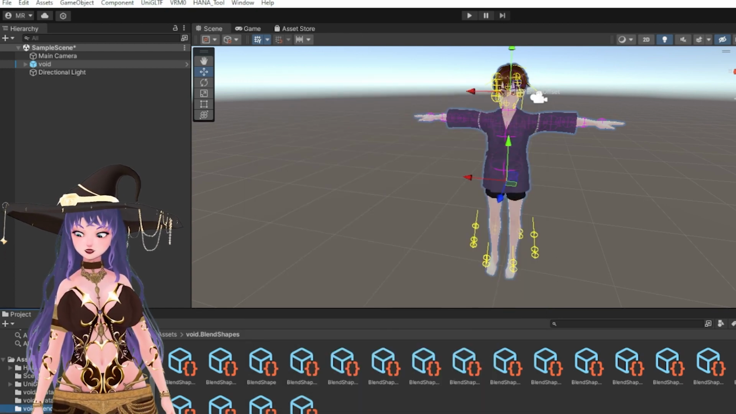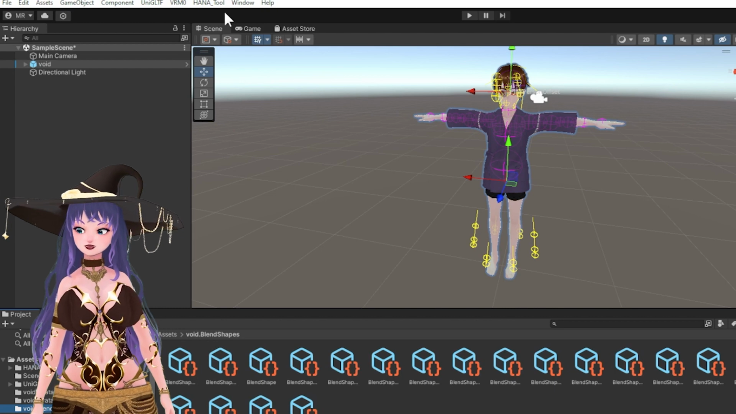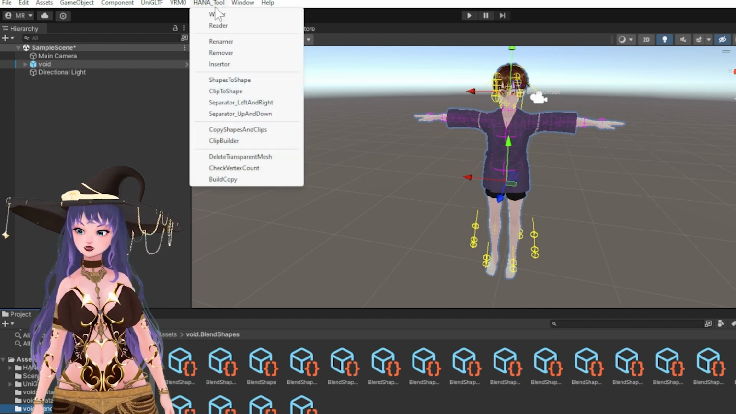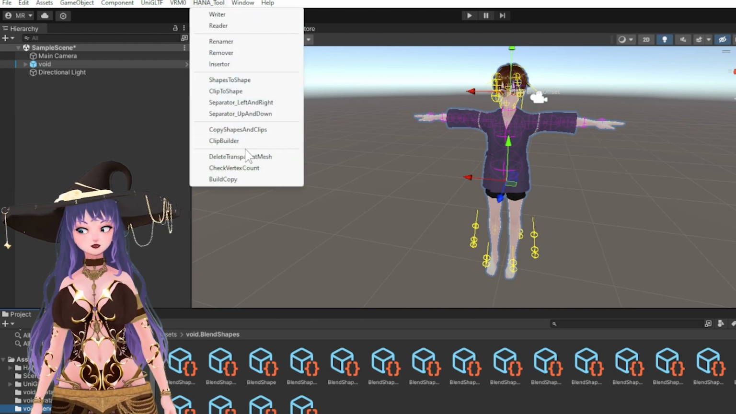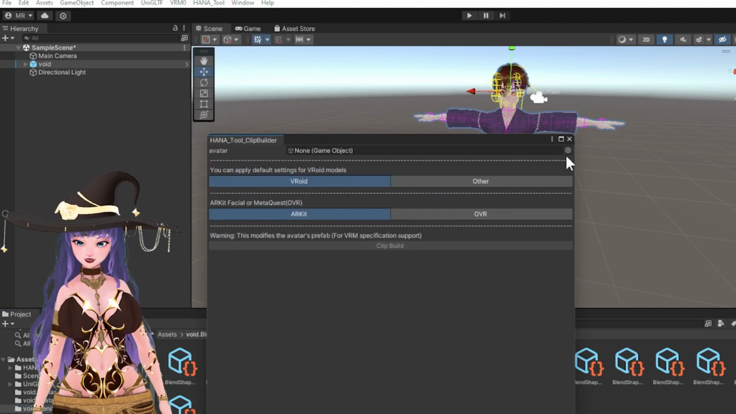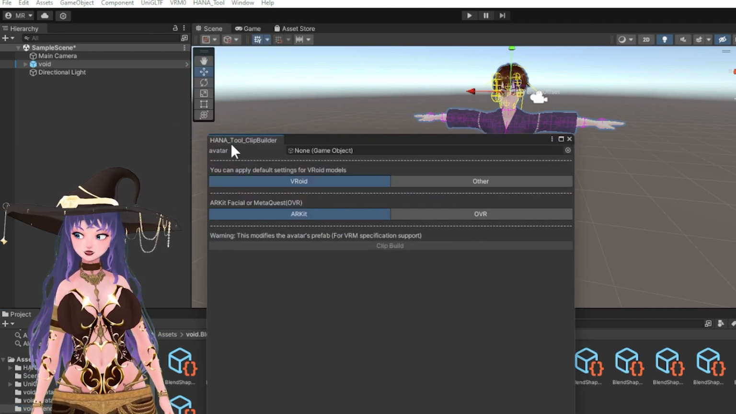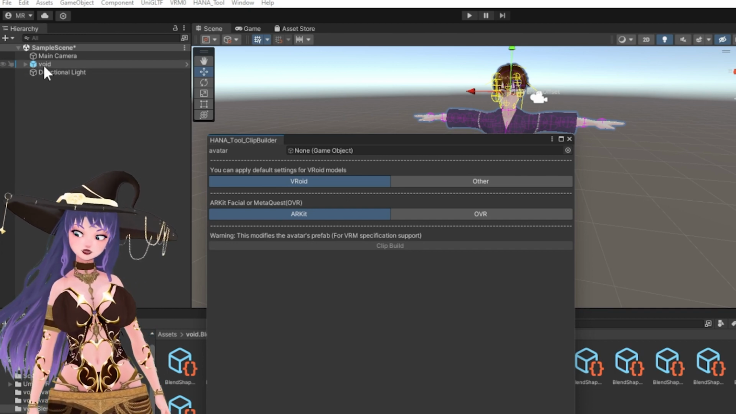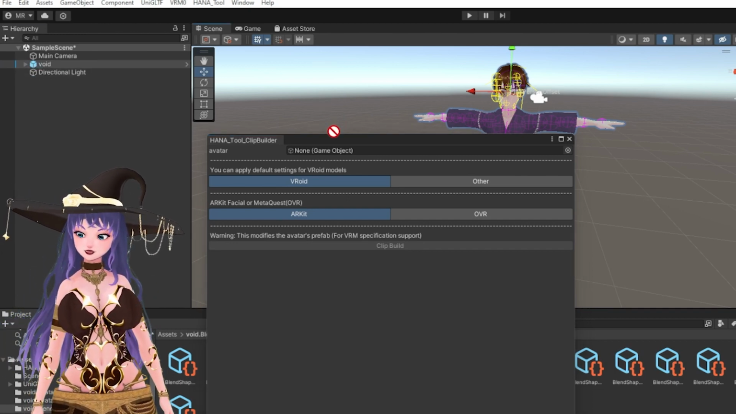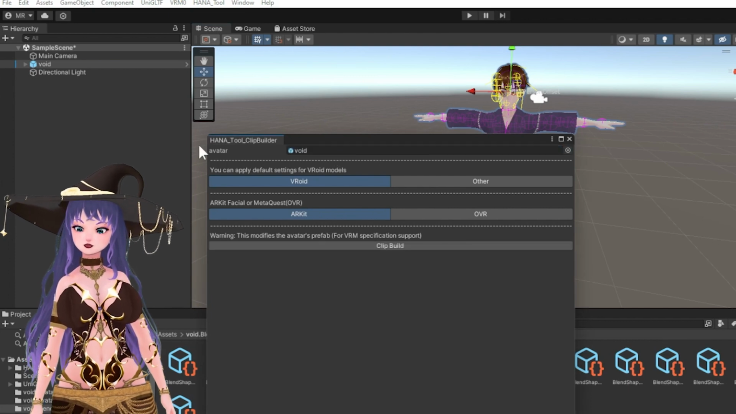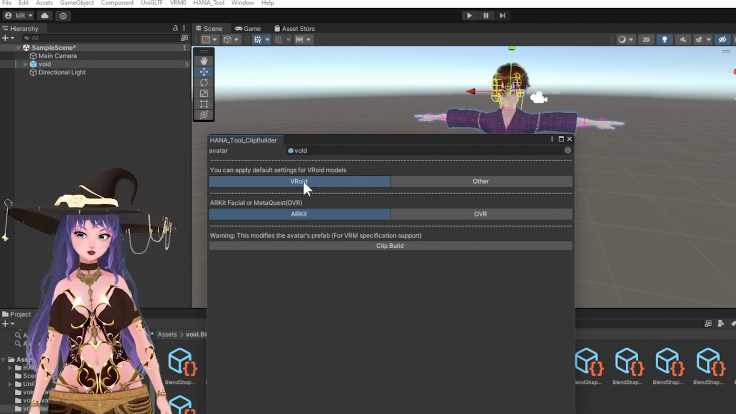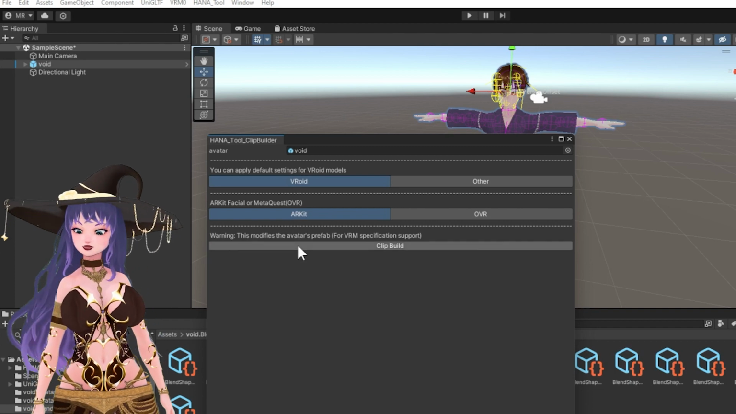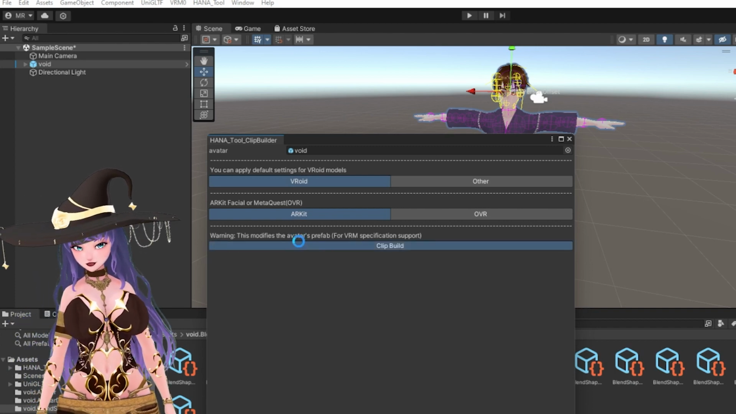Now, let's go back again to Hana Tool. And we're going to go to Clip Builder. Now, you can drag the box where the name of your avatar is from the side, drag and drop it, add the avatar box here, boom. For VRoid, yes, ARKit, that's what you want, and click build.